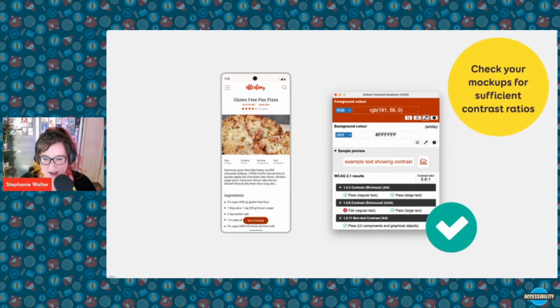There's many on the market. The one on my screen is only one example. What this tool does is you can take the text color, you can take the background color, and it's going to calculate a ratio between those two. So this is where we're interested in this little thing here.